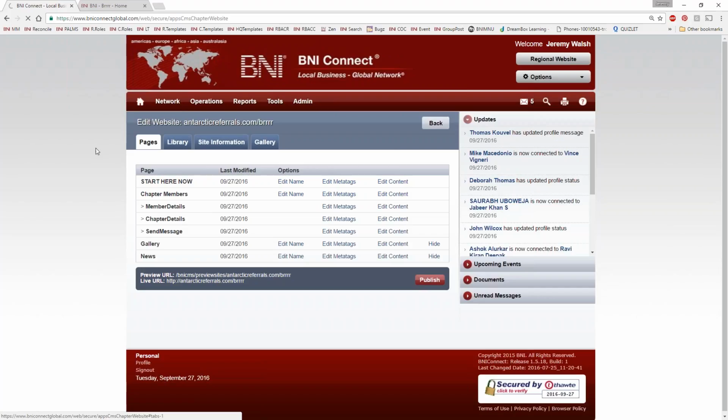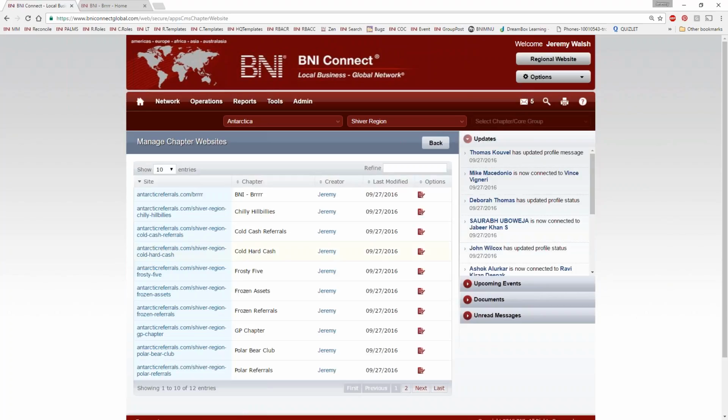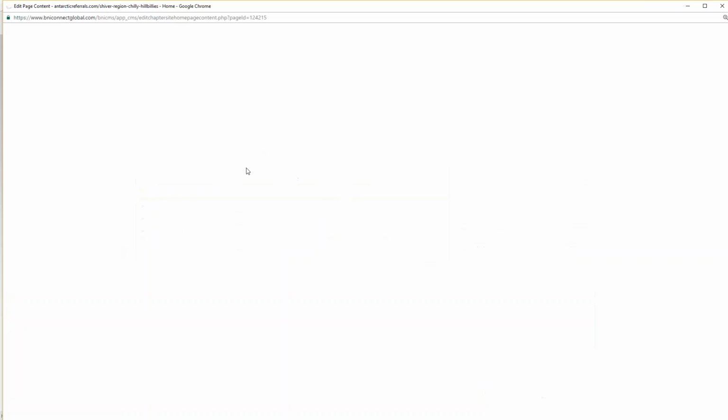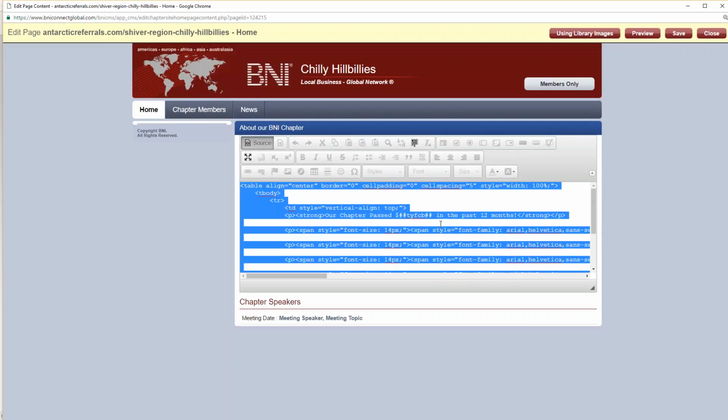What I would do is go in my region here and find another chapter that hasn't messed up their site. This is also how you could update one and copy it to all of your sites if you'd like a new look and feel on all of the chapters. So I know that the Burr chapter completely messed up their site, but the Chili Hillbillies haven't. So I'm going to go to their home page, go to Edit Content, and I'm going to take their source code.